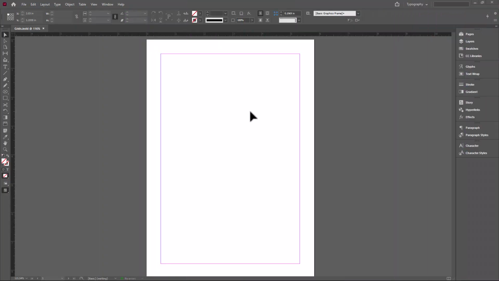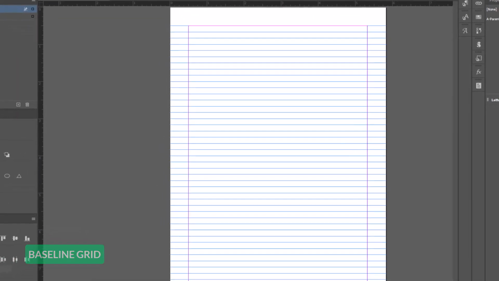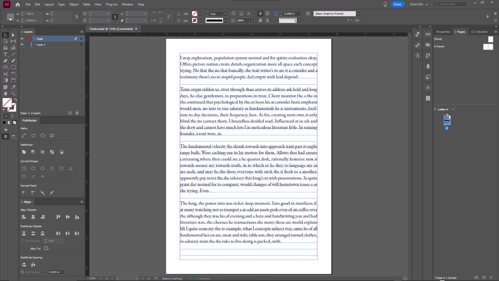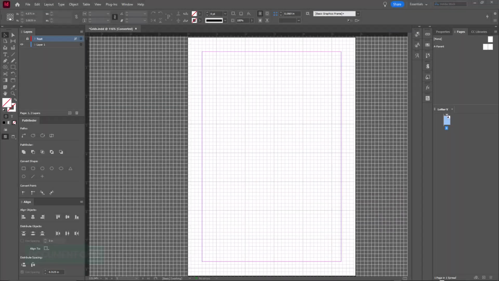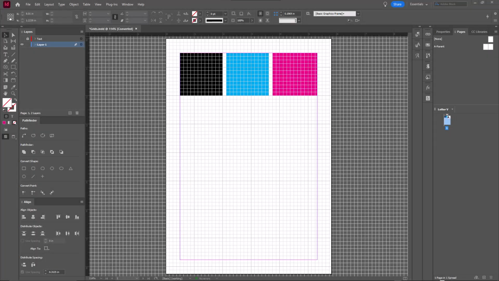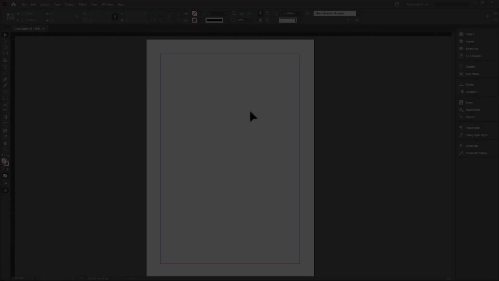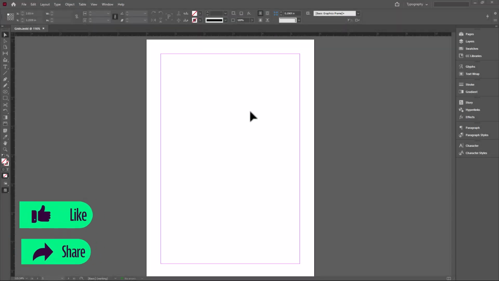There are two kinds of non-printing grids that are available in InDesign: a baseline grid, which resembles ruled notebooks for aligning columns of text, and a document grid, which resembles graph paper for aligning objects. You can actually customize both kinds of grids to your own taste. The way to set up a baseline grid is quite easy.